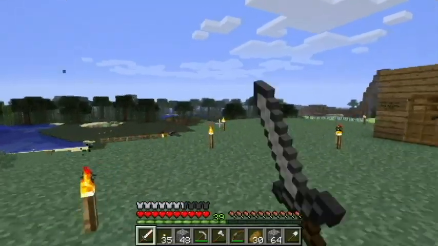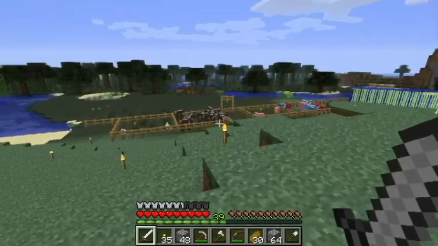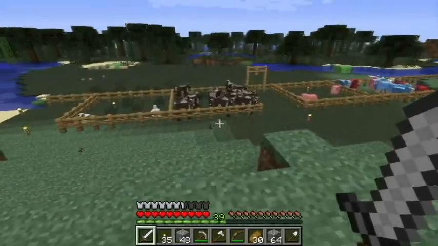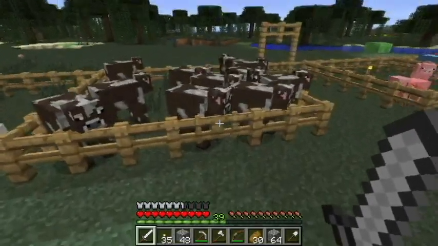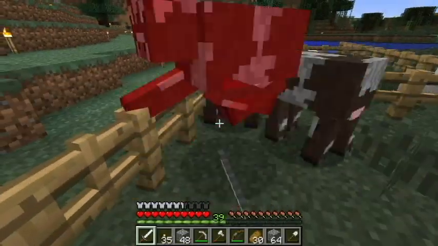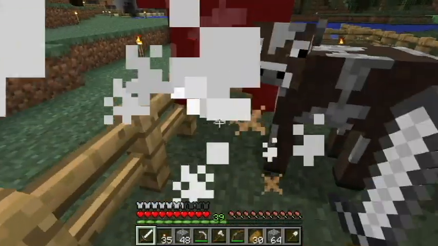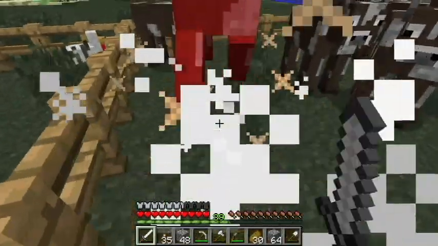Why was I coming out? Oh yes, I was going to slaughter some cows. I got some cows ready to kill, and I seemingly forgot to actually kill them, so let's do that now. Do you have crit? Oh, you do have crits, okay.